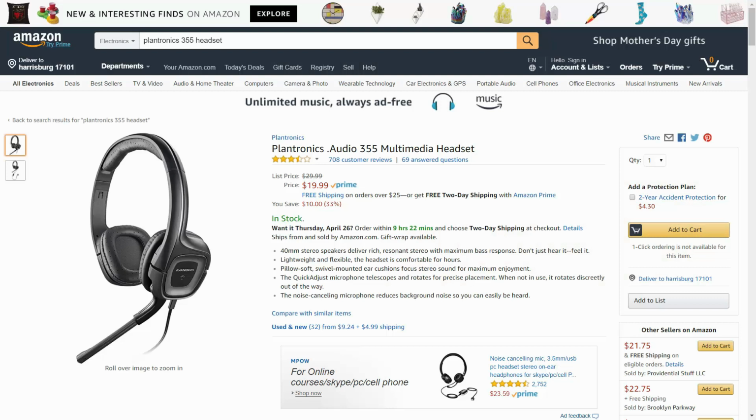Now, assuming that you already have a computer and or a smartphone, you are going to need a way of being able to capture audio. And typically, you're going to need some kind of noise canceling headset or microphone. And you can get one like the one that's pictured, the Plantronics Audio 355. It goes into most PCs and Macs.